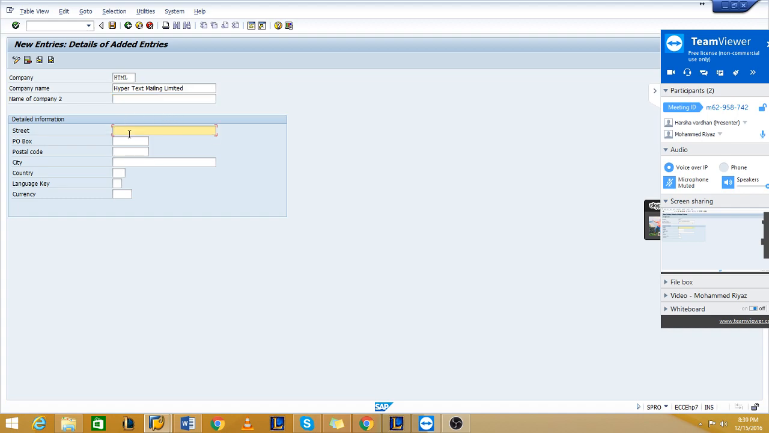Street, something. Mailbox number 123456. Postal code, something. City Hyderabad. Country IN, and language EN, which means English, and currency INR. So your company currency is going to be INR. Okay, and save.